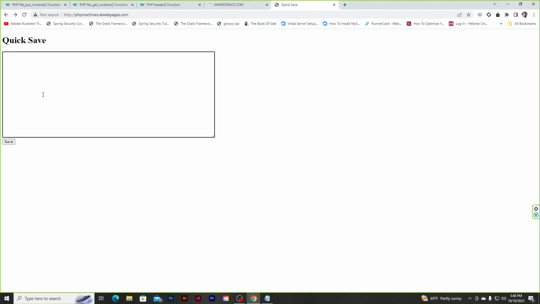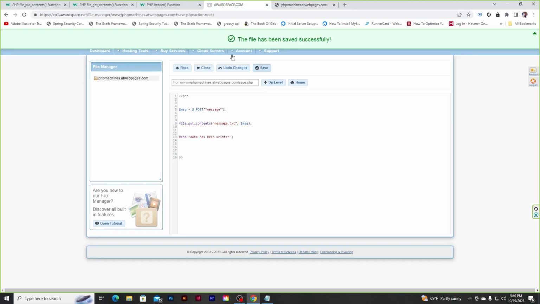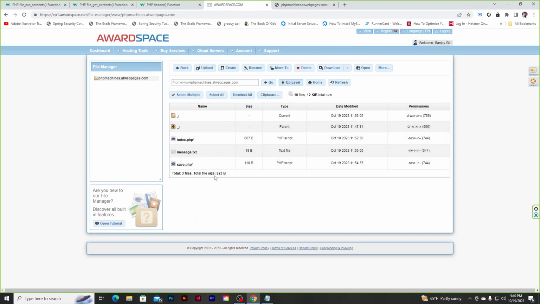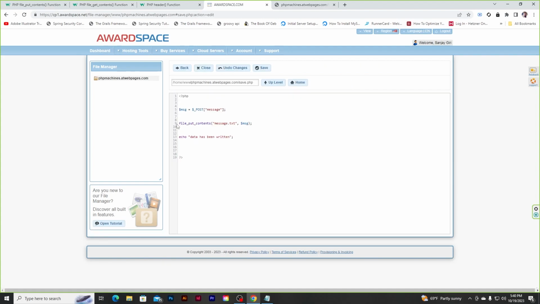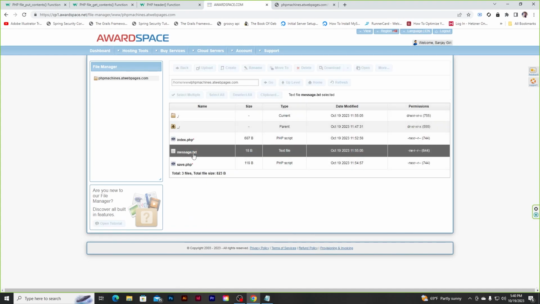Now let's see what happens. If I write a message, this is a message, and click on save, we can see this message data has been written. Now what happened in the server? Let's see. If I click on go up level, now we can see here a new text file has been created, right? So how did this text file get created? The file_put_contents function did that, right? So this function created this message.txt, and what is inside this txt file? We can see our message that we submitted right here.